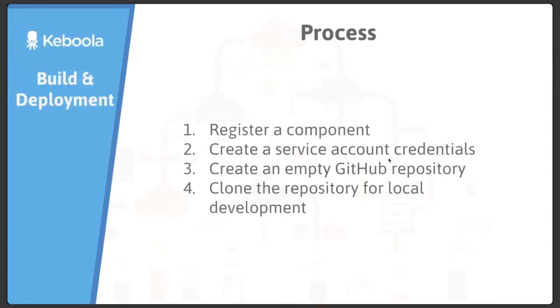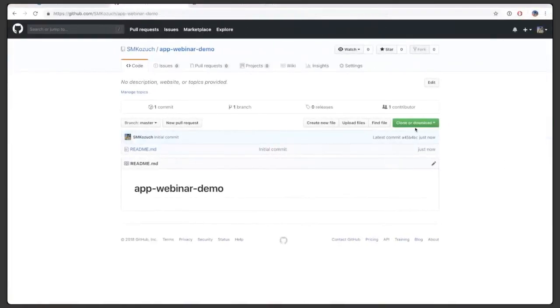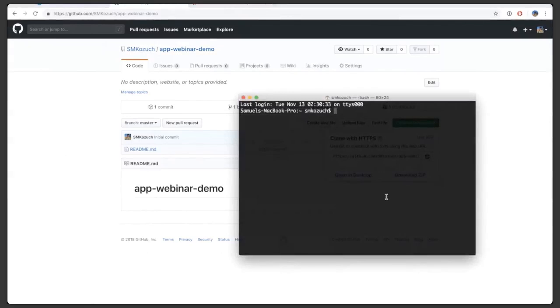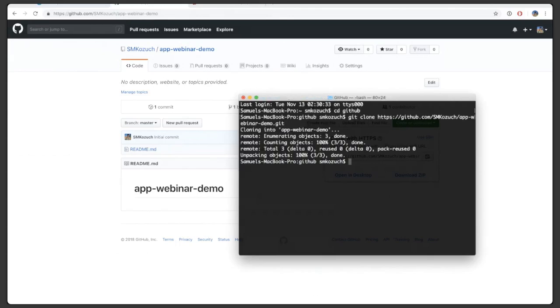Number 4 is to clone the repository for local development. This will essentially connect your remote and local branches. So let's just clone this. Let's navigate to my GitHub folder. Let's do git clone, and now the Git repository is cloned.